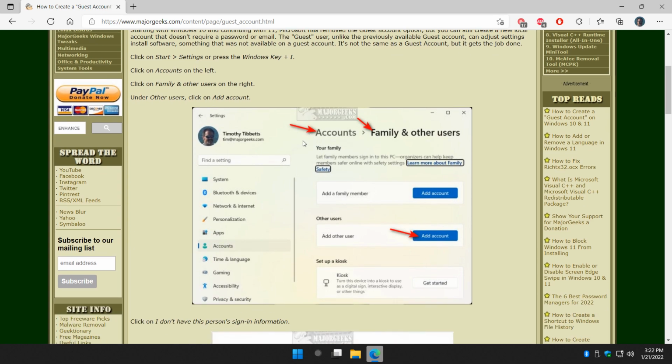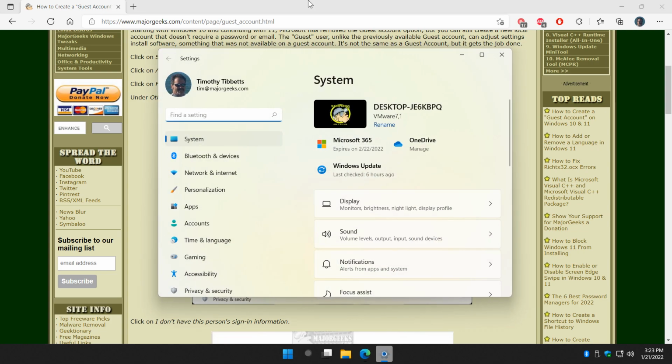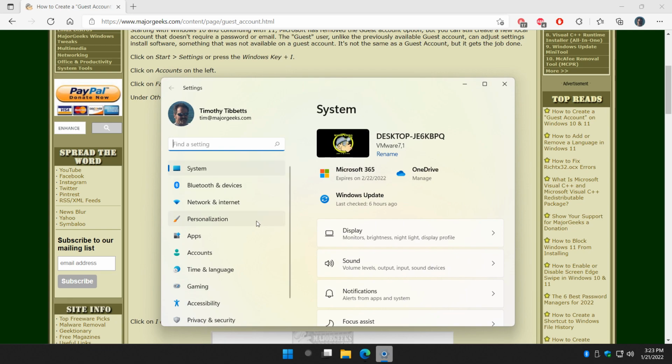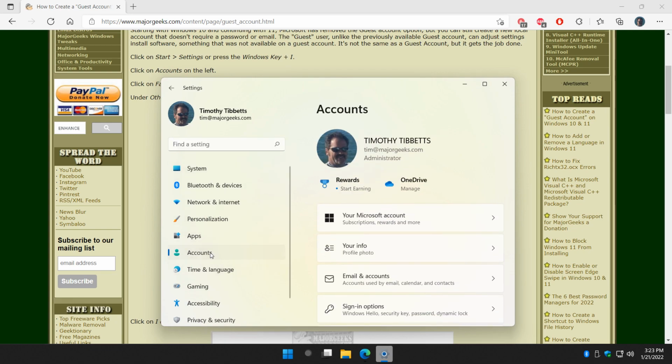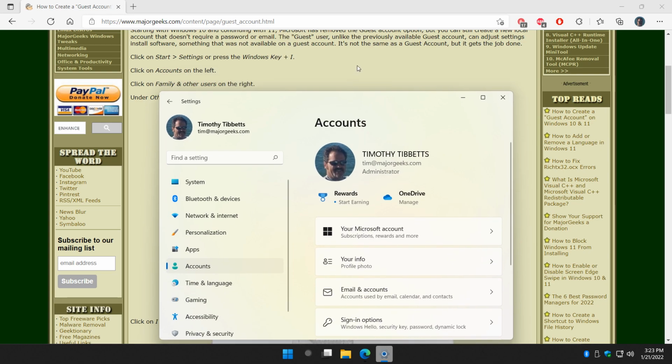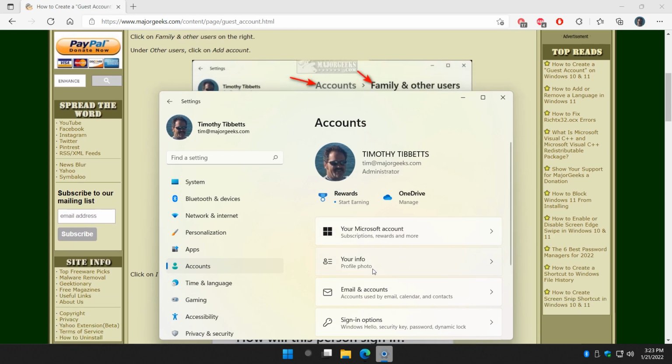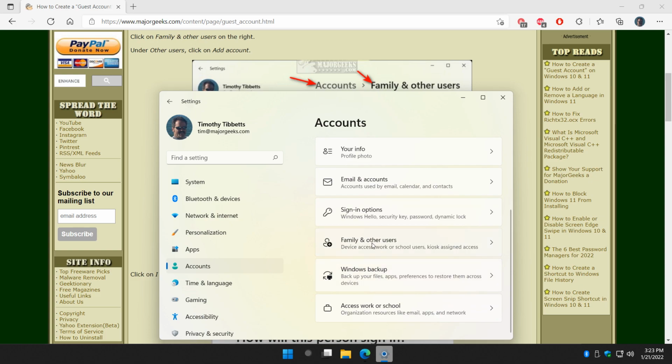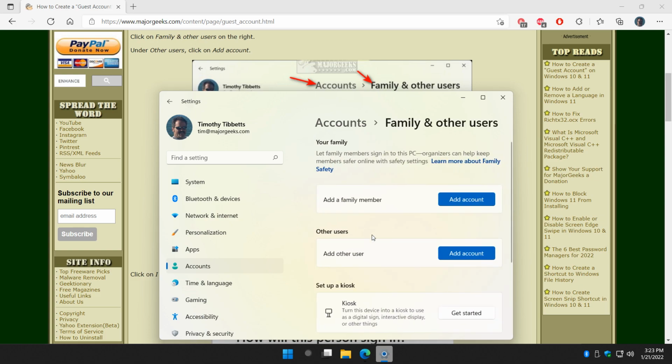We're going to go into settings. You can either press Start, Settings, or press the Windows key plus I. And we're going to click on Accounts over here on the left. We're going to then look for Family and Other Users on the right. Right here. And we're going to scroll down and look for the Other Users section right here. Add an account.